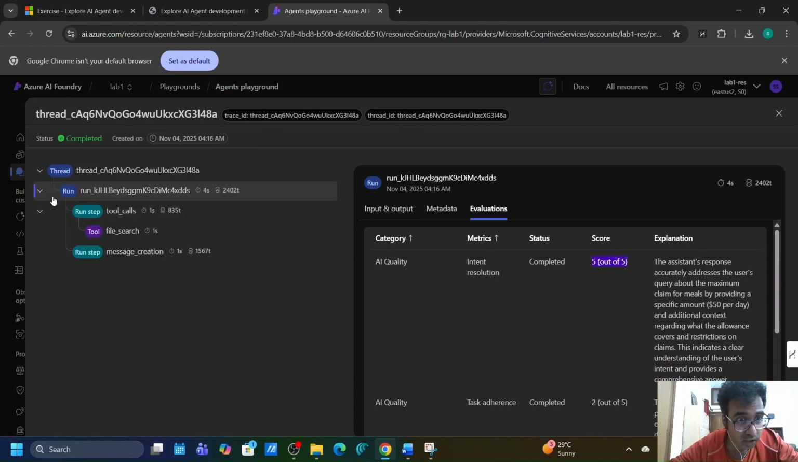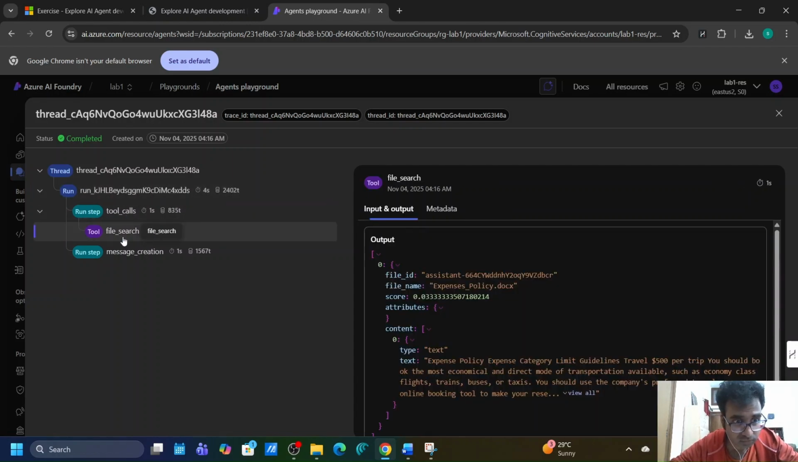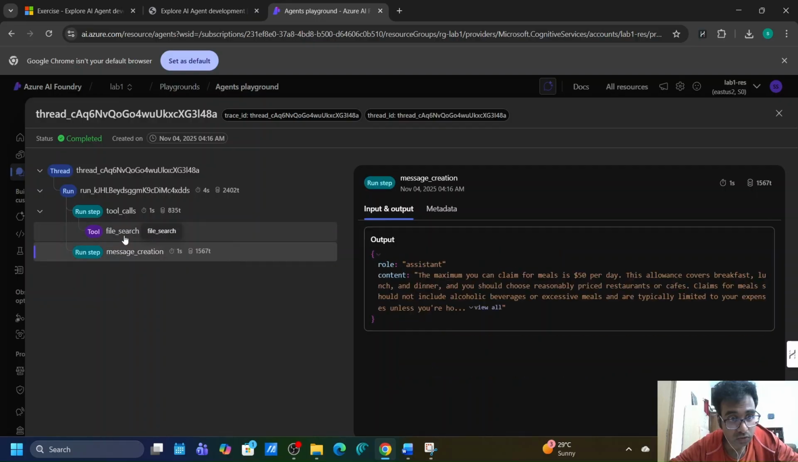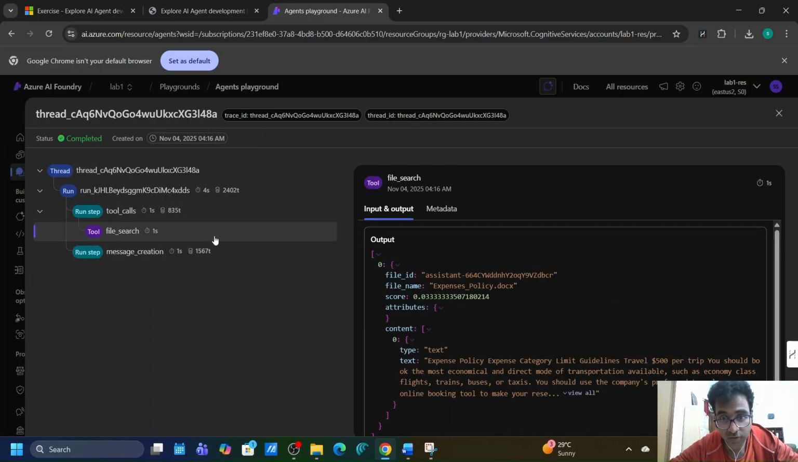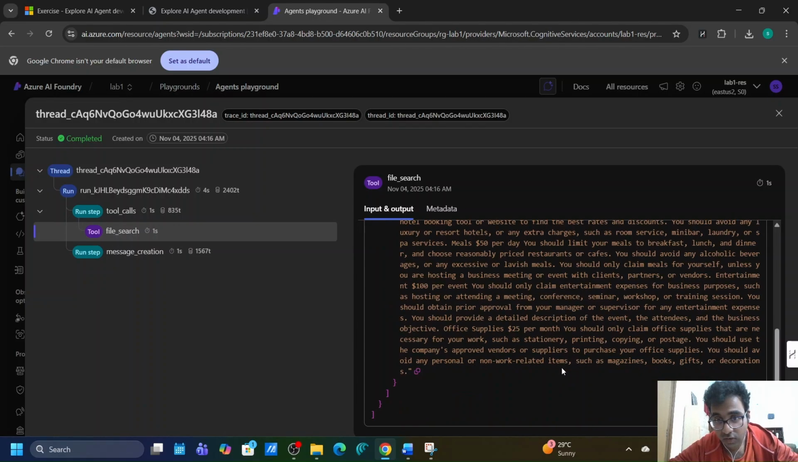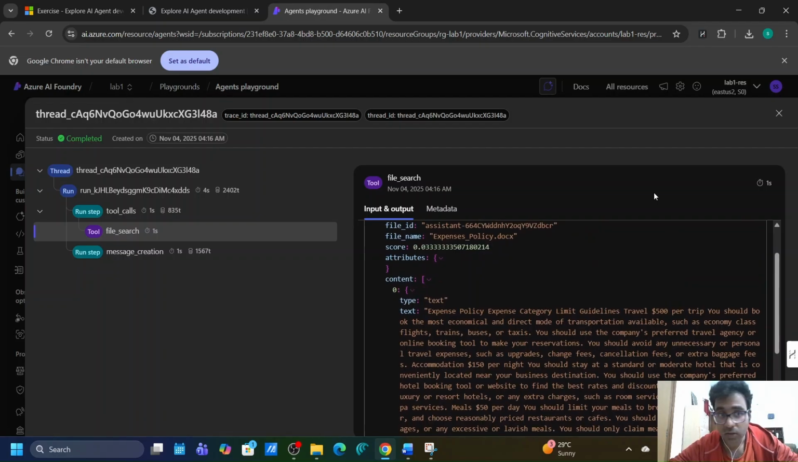So first, what it did, it ran the tool called file search, like expense policy docs. So for that it has to run the file search tool to search for this file, right? And then message creation. So it is using a tool to search for the file, right? So it searches the file, name this, content this, and then this is the text of the file. So yeah, it's using this one.